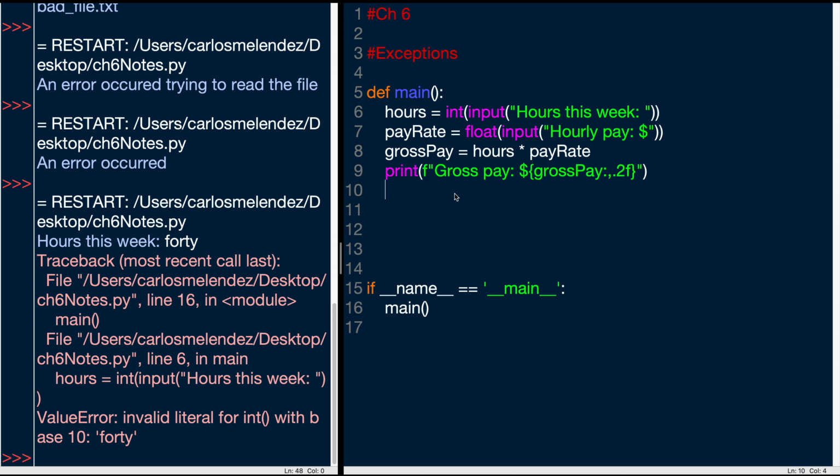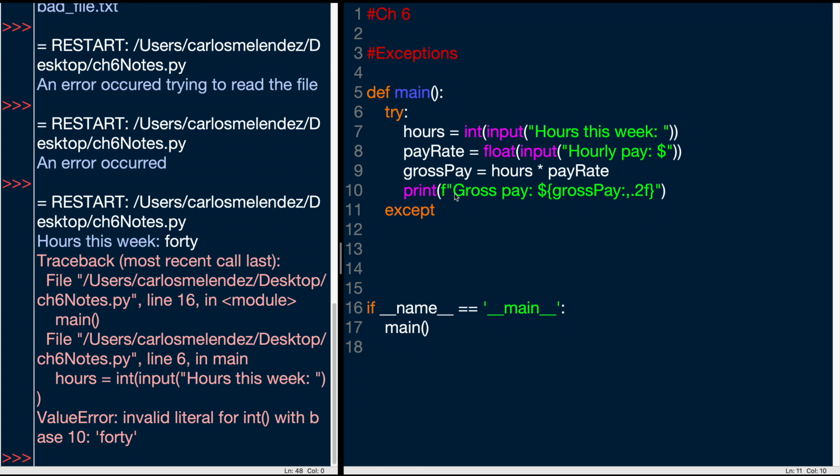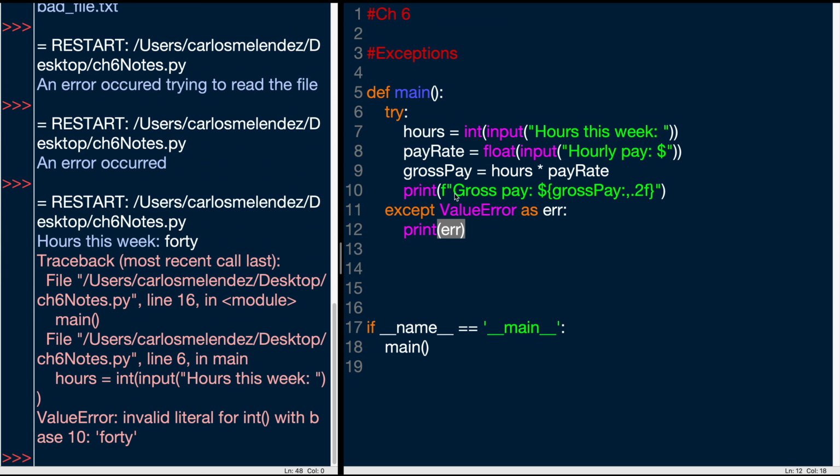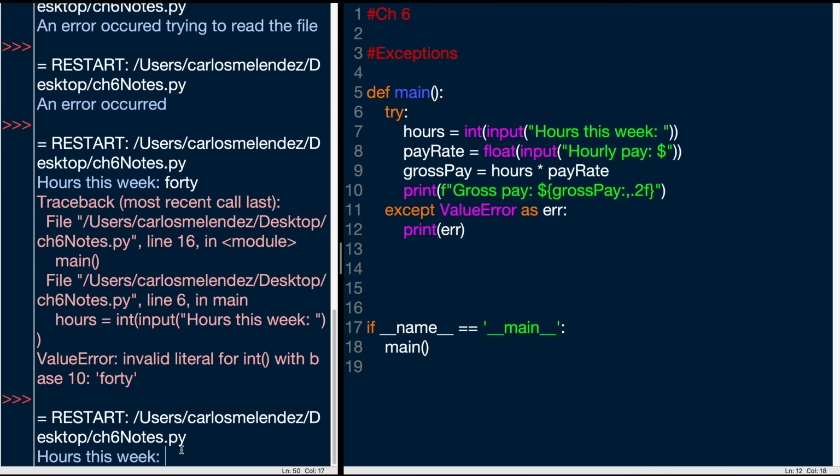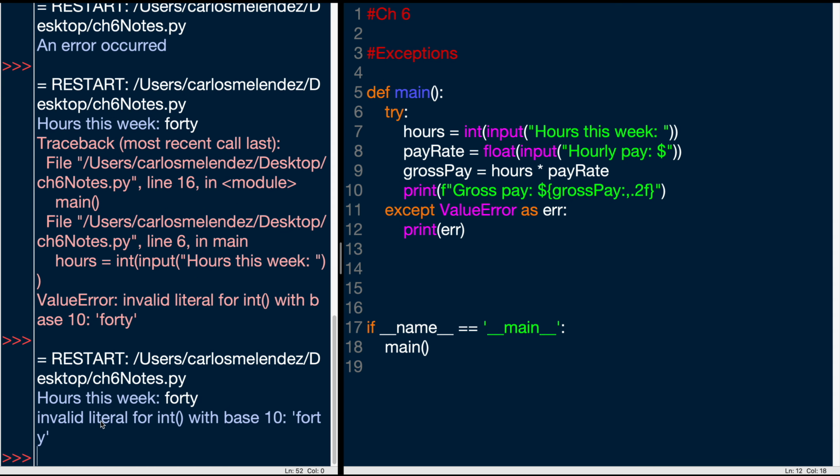Doesn't like it. So now, except ValueError as err, print. Now I can print err. I can print the actual error out to be displayed. And then, so let me write forty. Invalid literal for int with base 10, forty. So it doesn't like the words. So it's just printing out this error now. Okay. So we are allowed to do that.